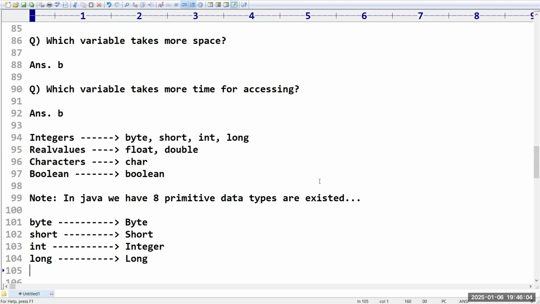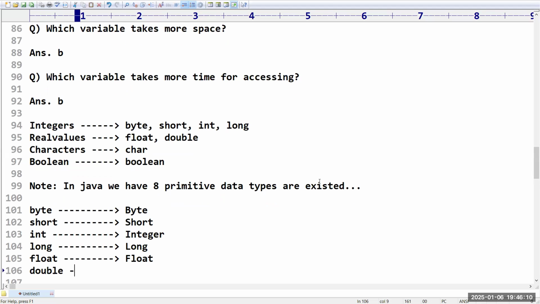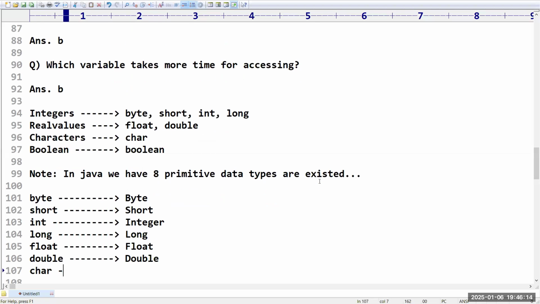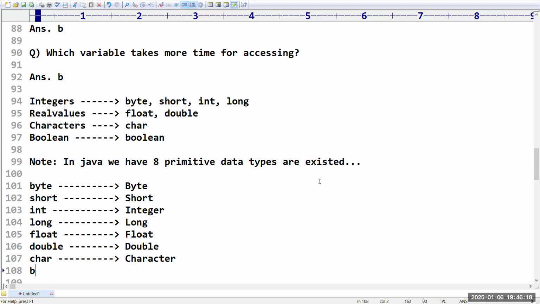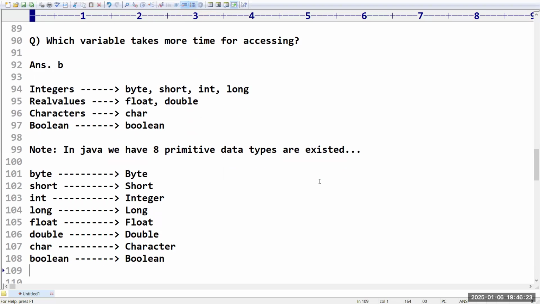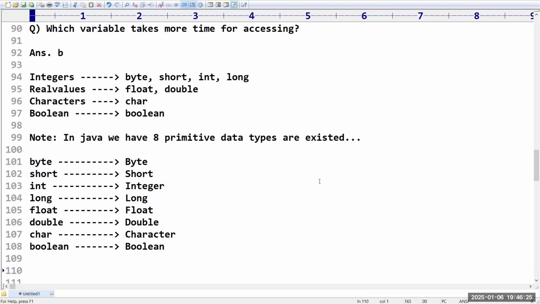I have float; the object form is Float. I have double; the object form is Double. I have char; the object form is Character. I have boolean; the object form is Boolean. So for every primitive, one object form is there. That is nothing but the wrapper class. Don't worry, we will talk about that in tomorrow's session.